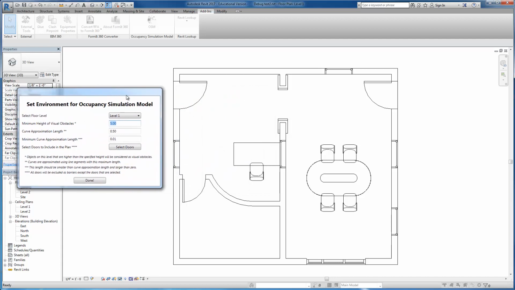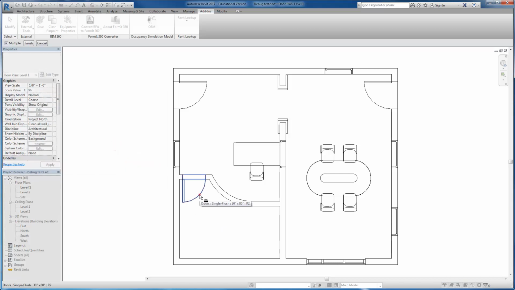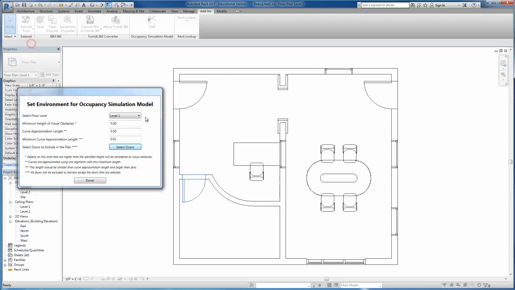For the last option, it is important to note that OSM doesn't include any doors. So the OSM simulations will be running as if there is no door. All of the doors are open, unless you say otherwise. If you want to include a door, then you have to select it. For instance, in this case, we have this area which is maybe a storage, and it's not going to be part of our simulation. Then we can say that we want to keep this door in the simulation.